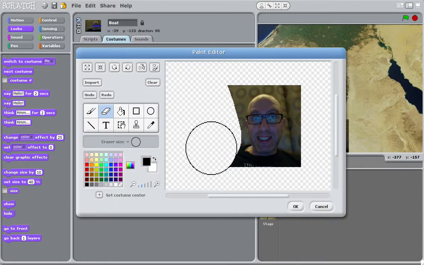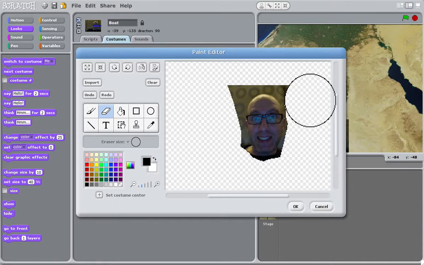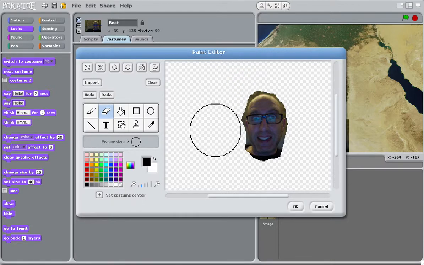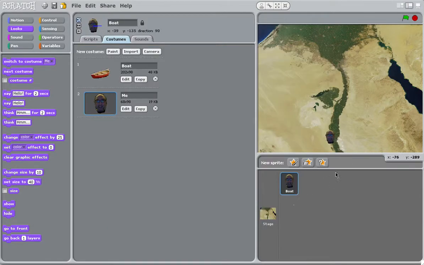I'm just going to use this as a costume change. I don't want it so neat. That'll do me. I'm done. Okay, so I'm happy with that. I probably want to make it a wee bit bigger. So now you can see I've got two costumes.